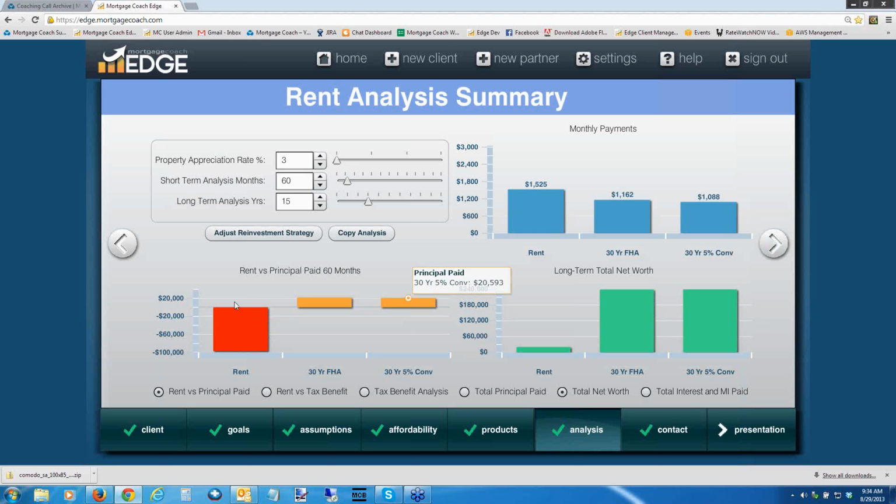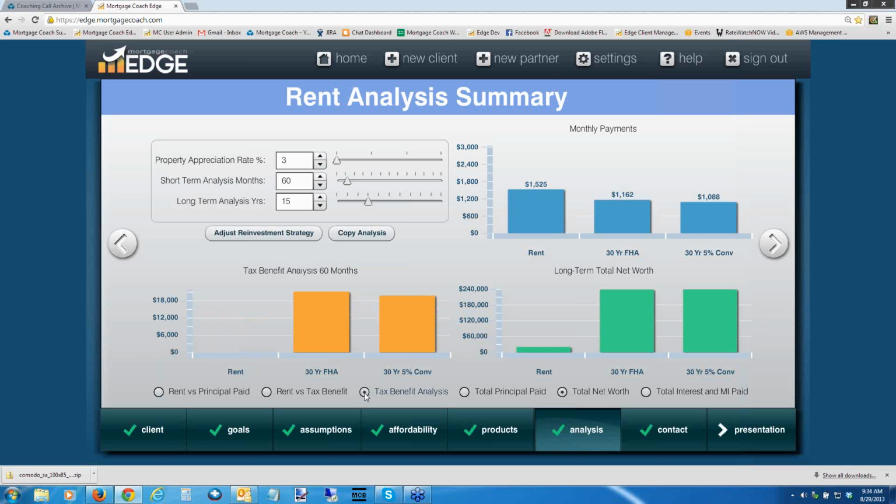Now, same thing on the short term here. You can start with whichever metric you'd like. Rent versus tax benefit is usually a pretty common one that I see. If you don't want to compare the rent against tax benefit, a negative versus a positive, we've given you the tax benefit analysis area, which just says, look, there's no tax benefit on the rent, but on the home ownership side, you're going to get this amount of tax benefit.